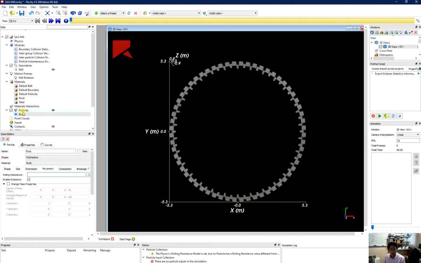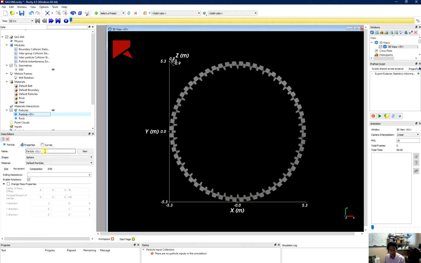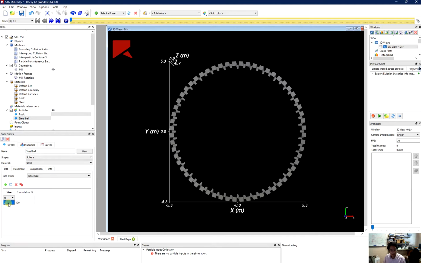Now, in the next step, I need to create a new one, which is a steel. So I create another particles and name it as steel ball. And the material will be the steel. For the size, I'm going to set it at 0.35 with 100% passing. So this will be the uniform sphere. For the movement, I'm going to set the rolling resistance to be 0.35 as I said before. I think I'm fine with this now.